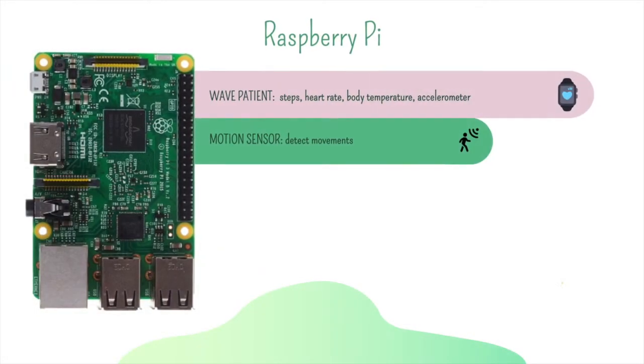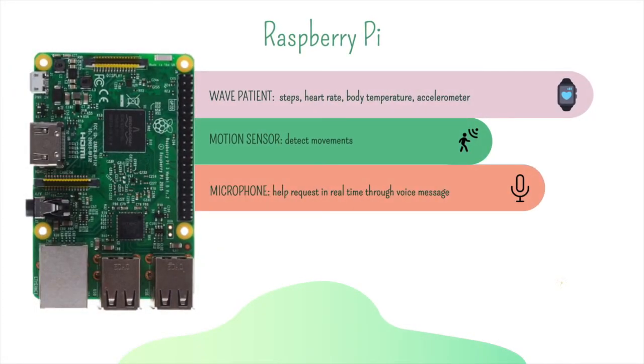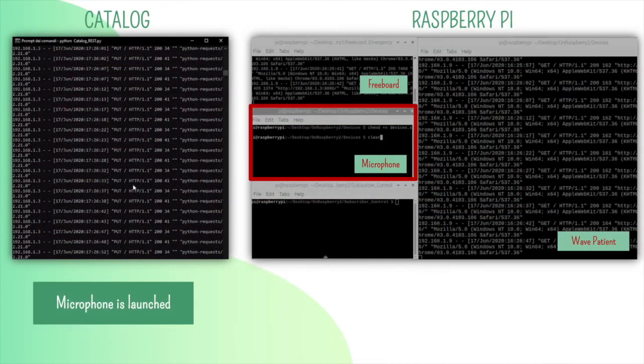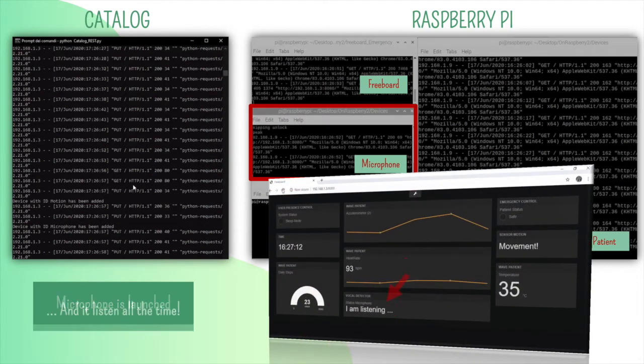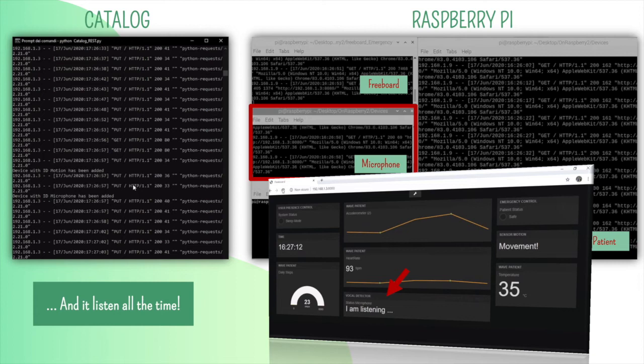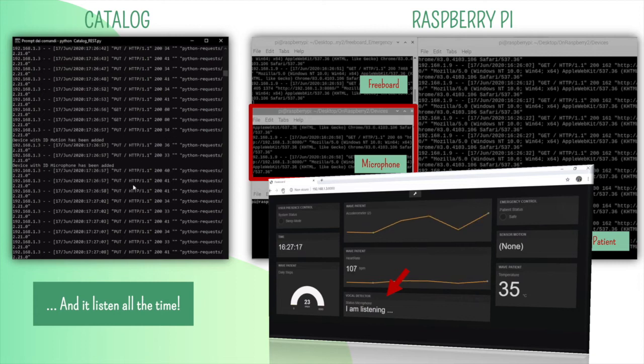The next device is a microphone. It's used to record a voice message asking for help. Like the motion sensor, it retrieves information not directly from the patient, but it's listening to the environment. In this way, anybody can ask for help. The microphone is launched, and its status is always updated on Freeboard. As we can read here, it's always listening and waiting for a help request.